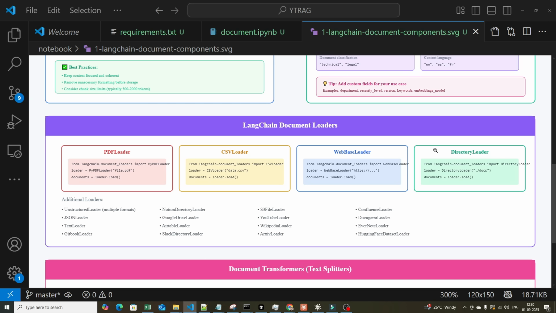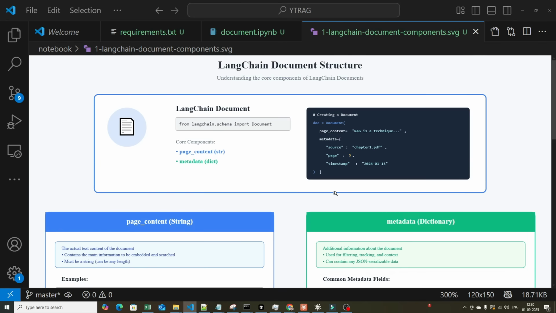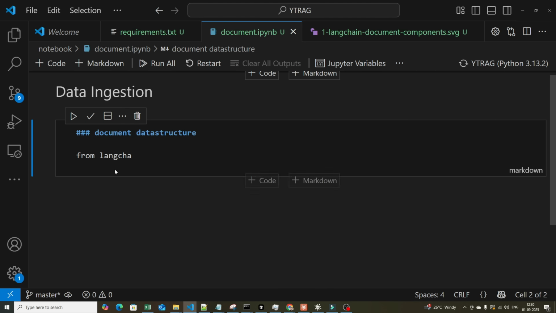Similarly, with respect to the web-based loader, directly loader. Similarly, there are so many different loaders over here. You can use any of these loaders to load the data, and at the end of the day, this loader will finally give you the output in the form of document structure. So I hope you got an idea about what exactly the document structure is.